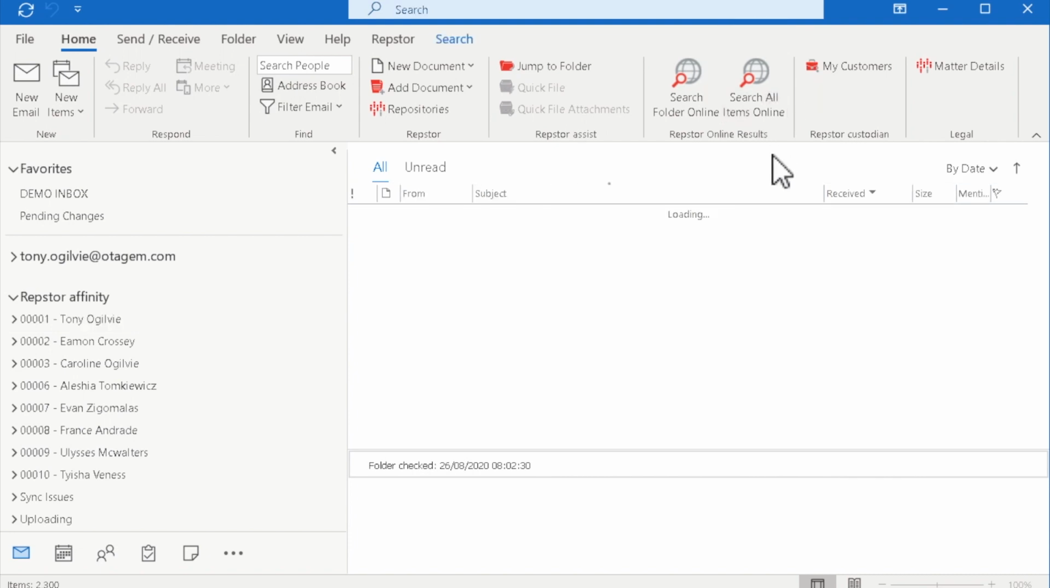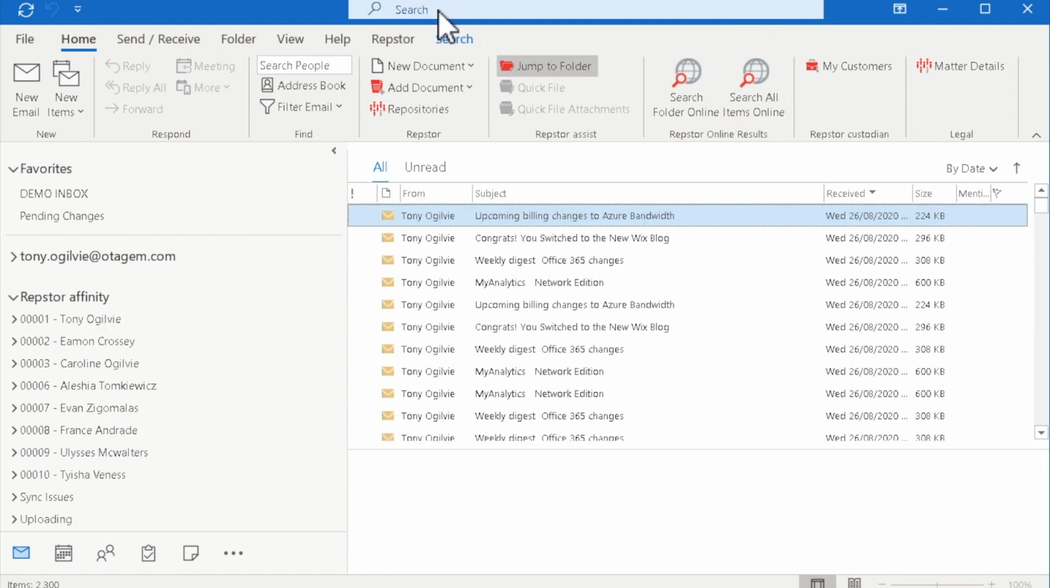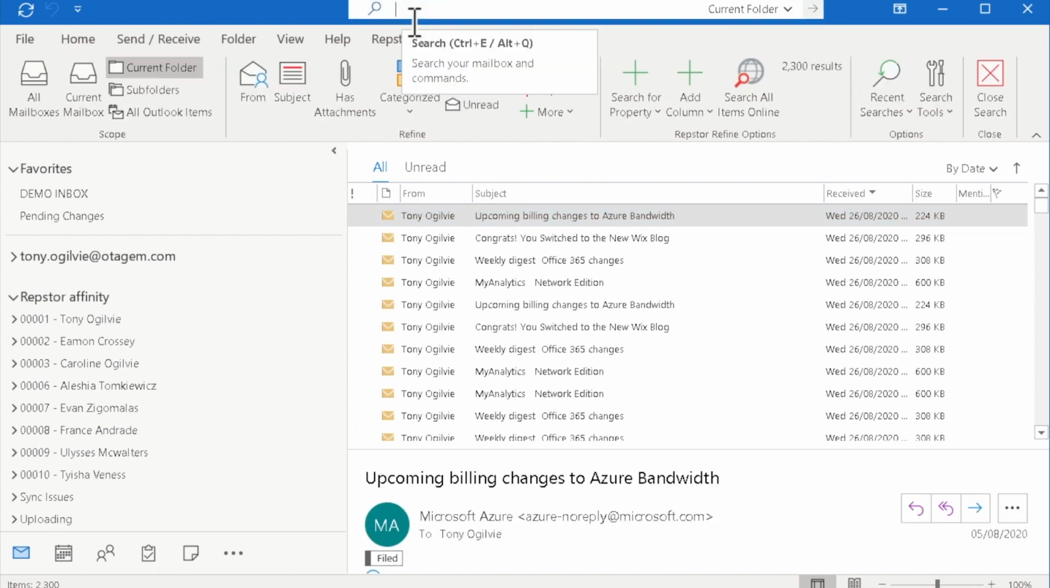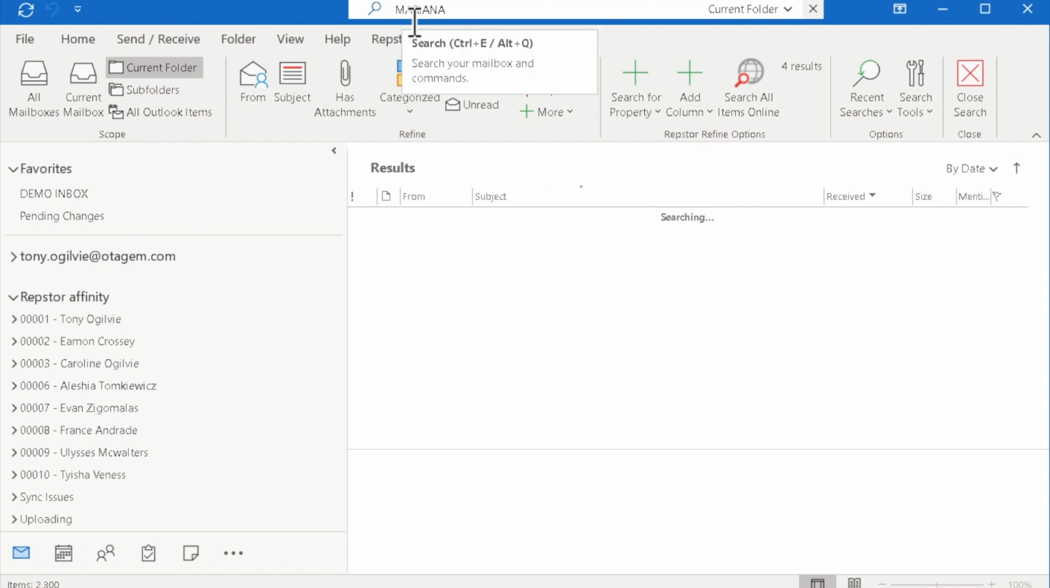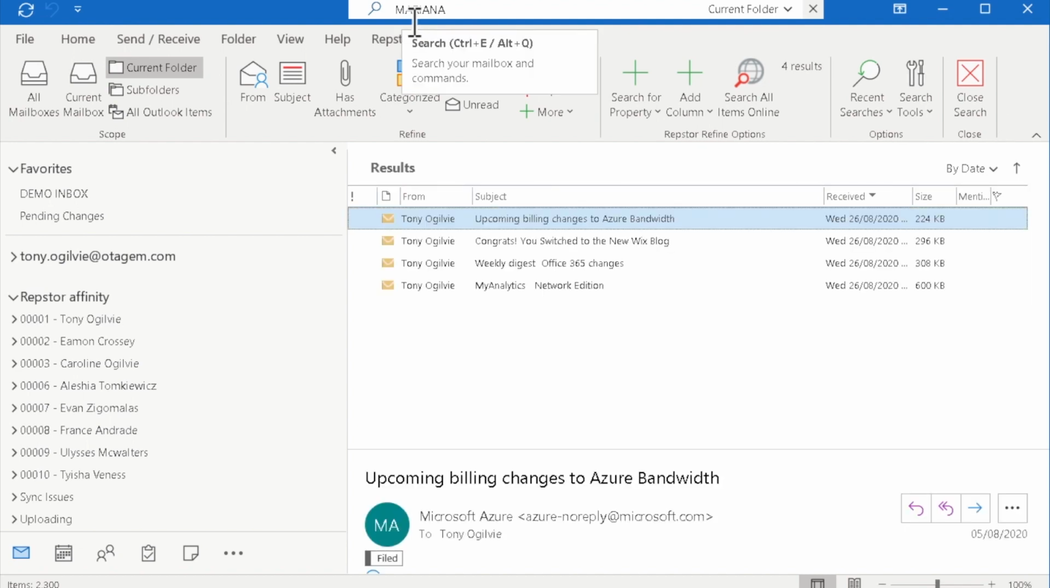So if I click on search all items online and then type in the search term that I'm looking for. I'm going to use the person that we filed to a few moments ago, Mariana. Press return. What that's now doing is using the SharePoint search engine itself to find all items which contain the phrase Mariana, either as part of the email subject or the email content, or as part of the email metadata, because we filed those 4 emails a few moments ago into Mariana's folder.